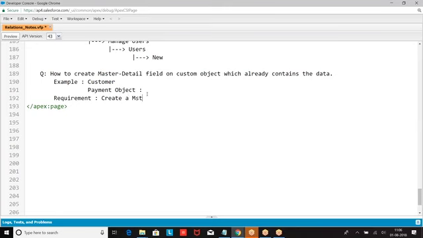Create a master detail field on payment. But this payment object has 5,000 records. Create a master detail field on payment object. So how will you do that? Step number 1. Can I create a lookup field on this object?